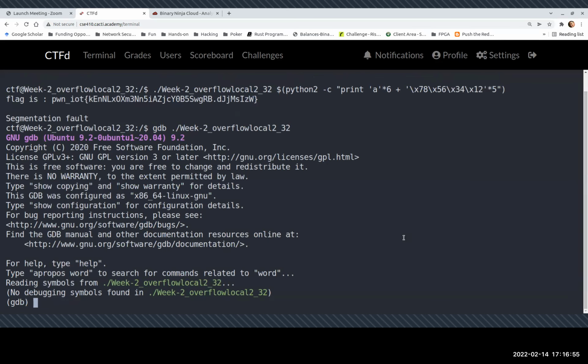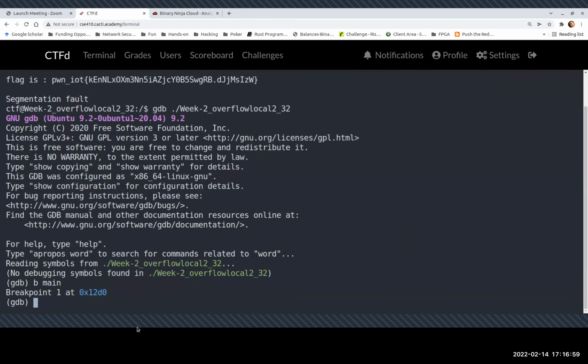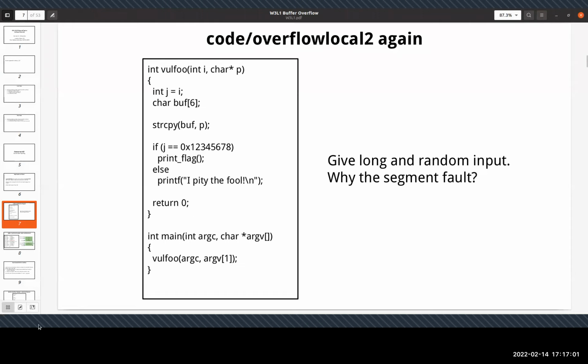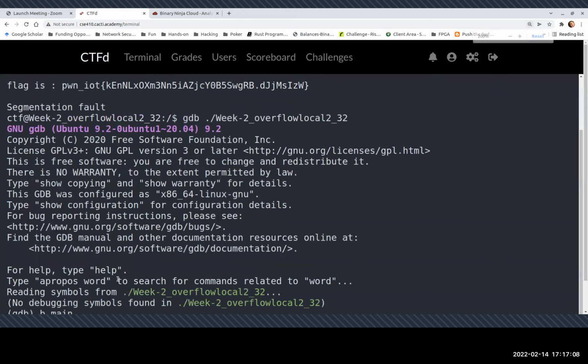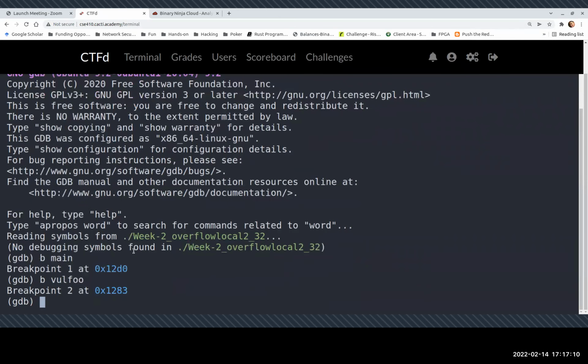First we set a breakpoint at the main function. Let's set a breakpoint at valve as well. B is how you set a breakpoint in GDB. So now we have two breakpoints, one at the beginning of the main function and another at the beginning of valve.